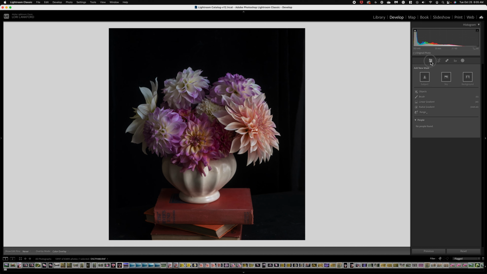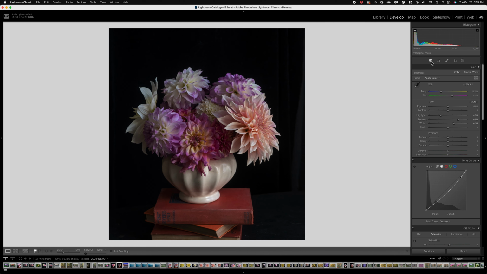And I'm going to take you back to the basic panel. You just click on that right here, these 3 lines. And I'm going to do a global adjustment, just brightening the exposure just a little bit before I make any other changes. Okay, so for this image, I want to impact the flowers and the vase.